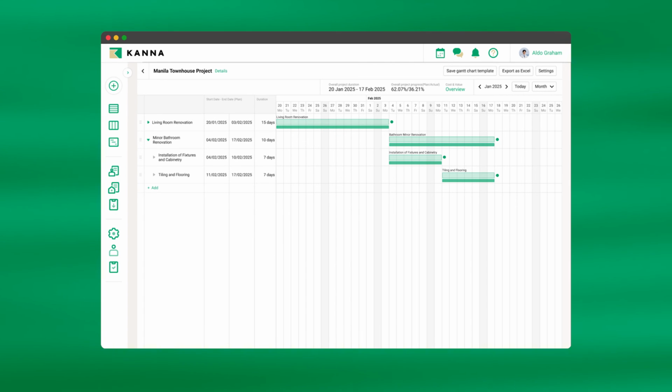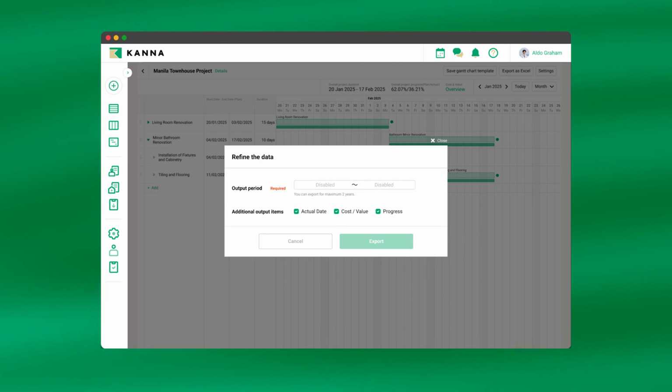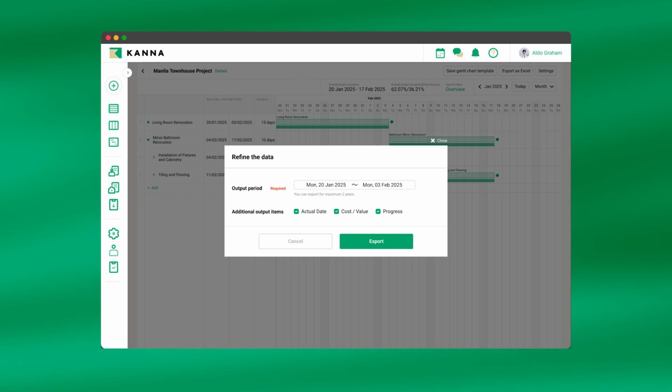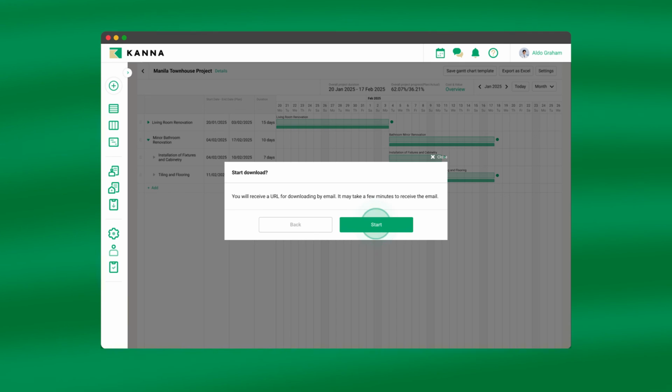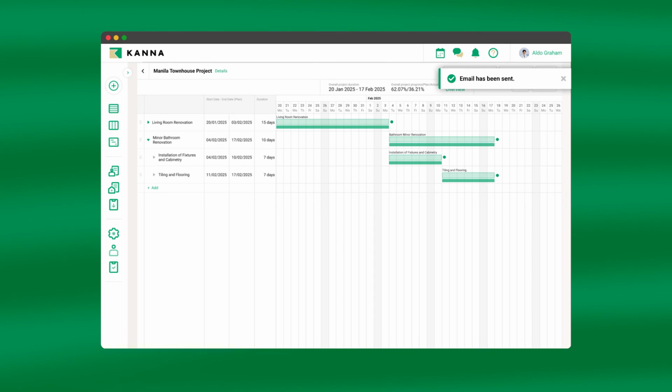You can also export your Gantt chart as an Excel file by pressing the Export as Excel button. A pop-up will appear wherein you will choose the range of dates that will be included in the Excel. Please note that the range only extends up to a maximum of 2 years. You can also choose to include the actual dates, costs, and values, and the progress of the tasks in the Excel sheet. Once you press Export, you will see another pop-up, notifying you that you will receive an email where you can download the Excel sheet of your Gantt chart from.